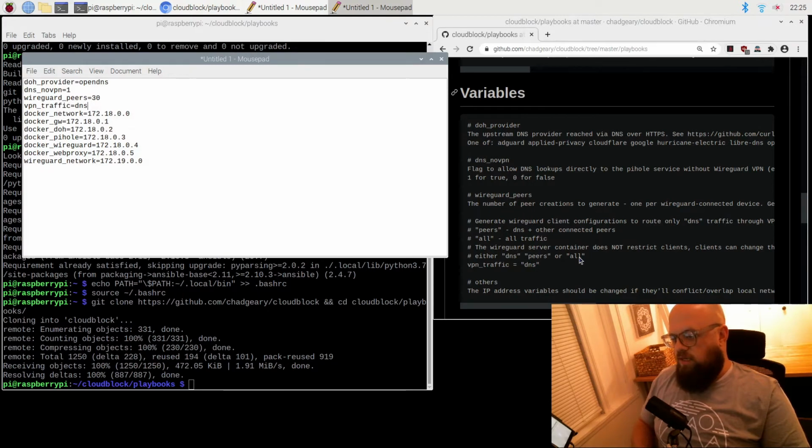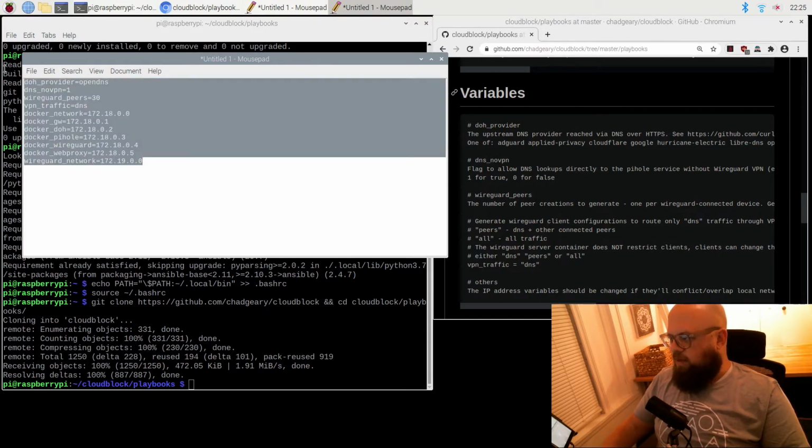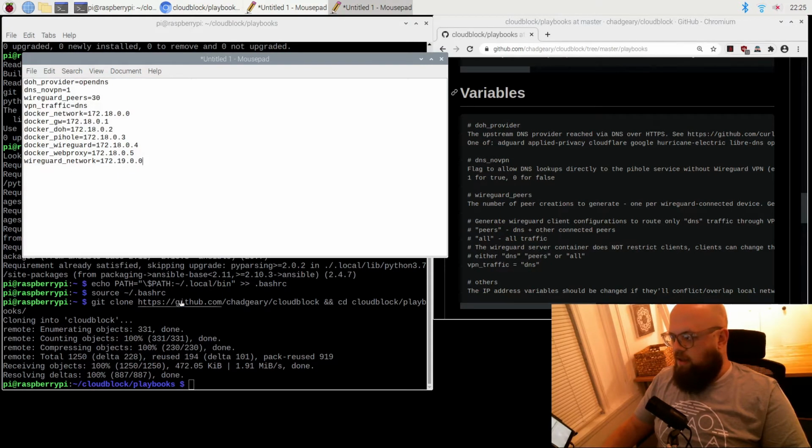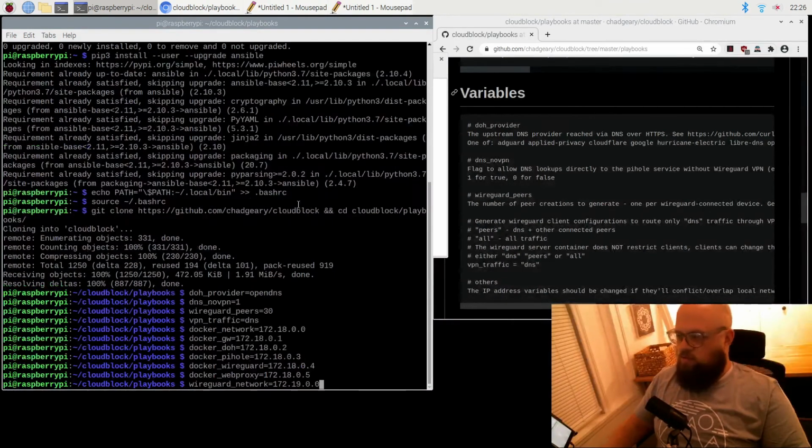And it's 172.18.0/24 for Docker, local to the containers, and then WireGuard is 172.19.0/24. All right, so I don't need to change it. It's not going to overlap anything for me. You'll want to save this, so make a save of this text file, and then copy the whole thing and paste it all into your terminal.